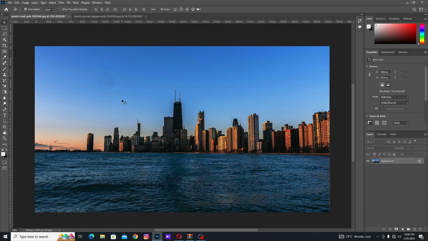Ladies and gentlemen, welcome. In this tutorial, we're going to learn how to easily outline text in Adobe Photoshop. So we start with our text tool.